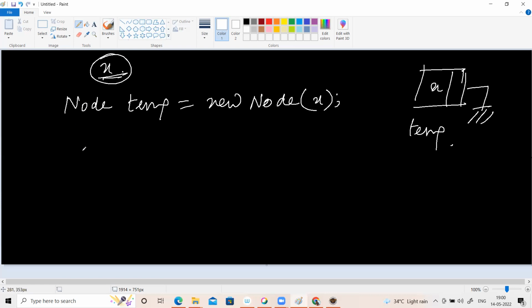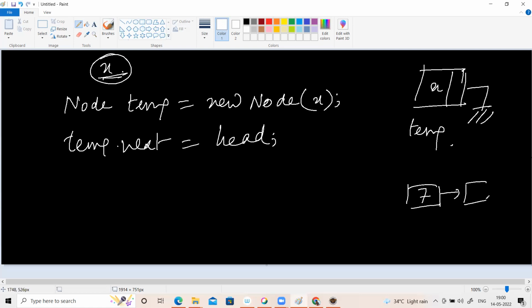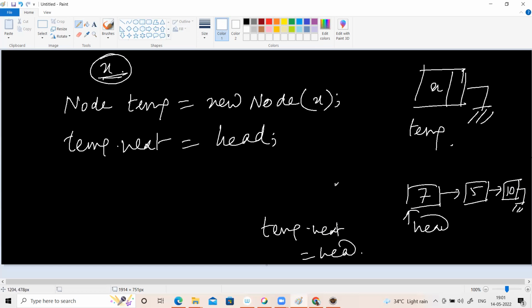Now you are pointing to insert. Essentially, temp dot next is going to point to the head pointer. We have a head pointer in the linked list. So if you have a linked list like this, 7, 5, and 10, and this is your head pointer, what is going to happen is that temp dot next is going to be head. That means temp's next pointer is going to point to head.